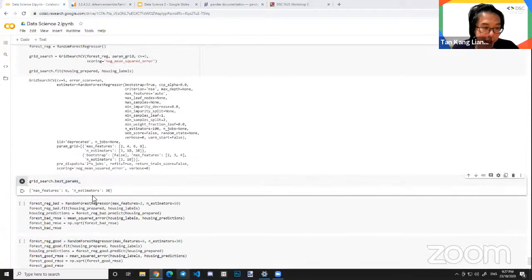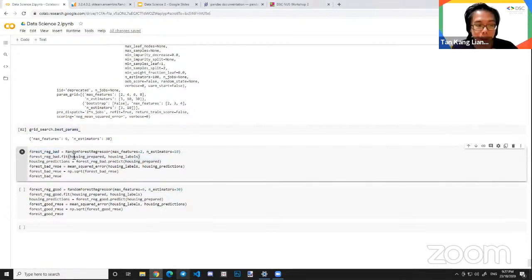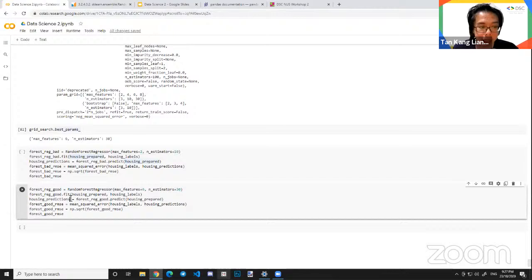We can actually verify that this is true by creating two models over here. First one, forest regression, bad. We expect it to have worse output. We put max features 2 and n estimators 10. So this is different from the best parameters. For forest regression, good, we have max features 6 and n estimators at 30. So these are the best parameters you can have. And we expect the good to perform better than the bad.